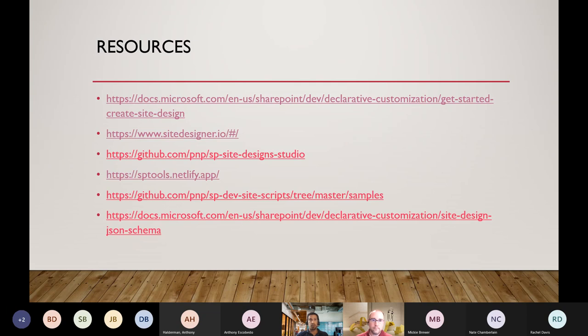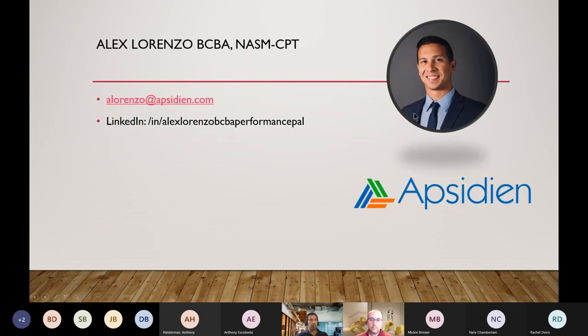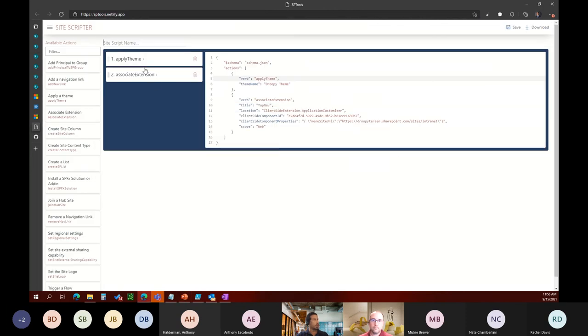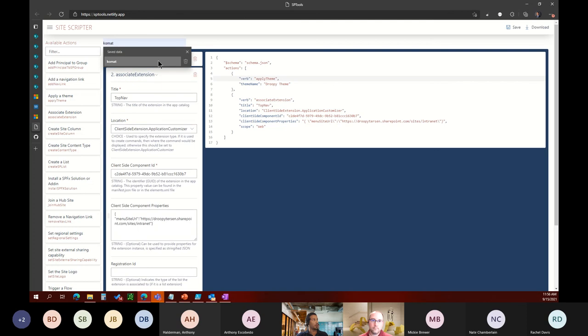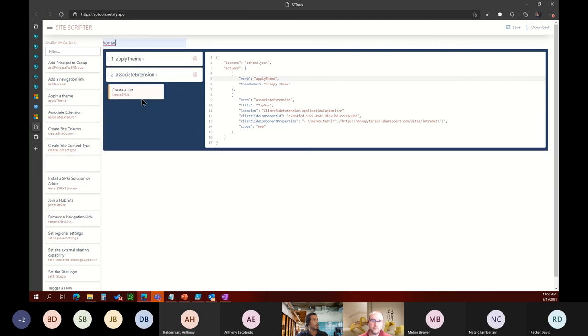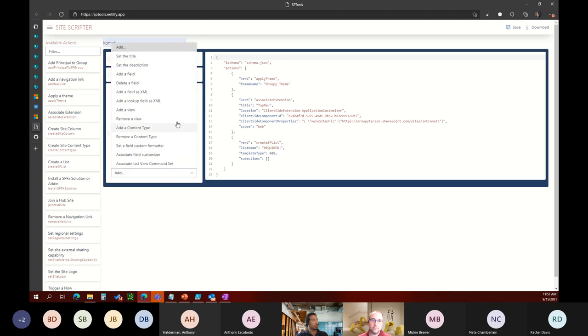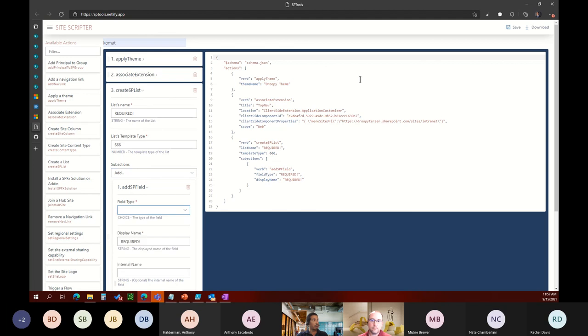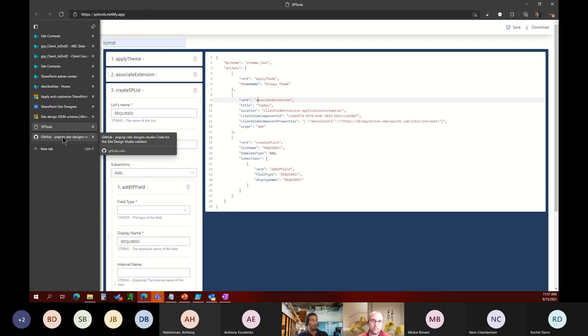So the JSON, as I mentioned before, could get daunting. So you could use websites like sitedesigner.io, sbtools.netlify.app, and the Site Design Studio to help you create some of these JSON object notations. So here's an example of the sbtools Netlify app. I want to go and create a SharePoint list. It will prompt me to use any of the sub actions or actions and fill in, and then I could just download or copy. Now, the other tools do similar things, just, you know, with Site Design Studio, you have to import it as a web part.